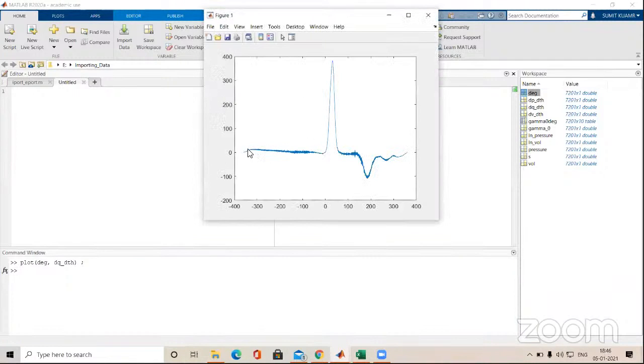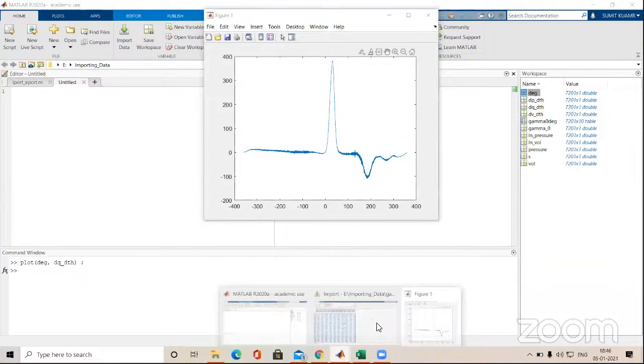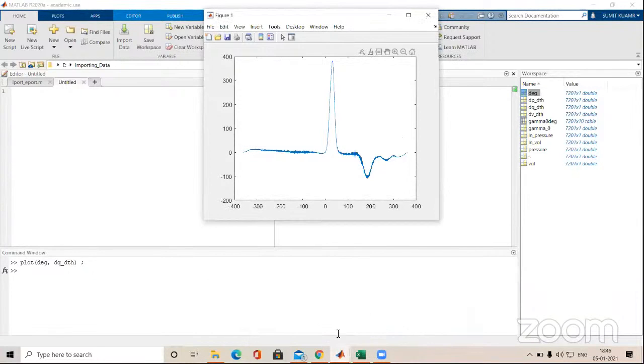You can see it is plotting. On x-axis it is degree, and on y-axis it is DQDH. That is rate of change of heat transfer.